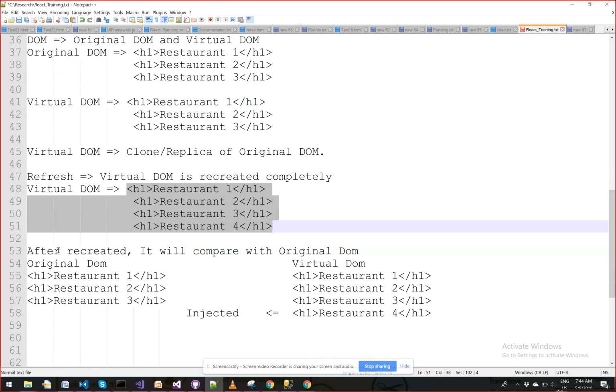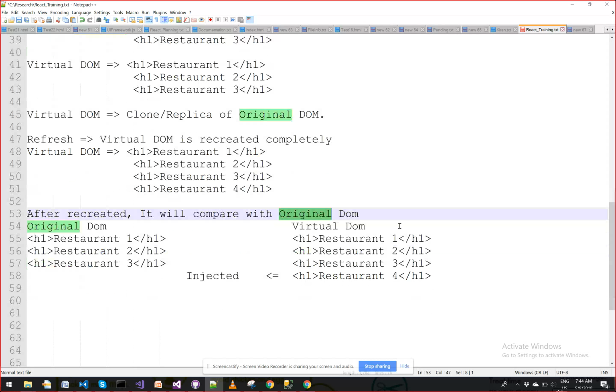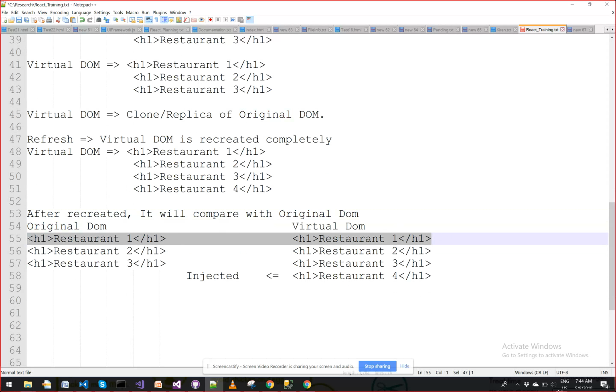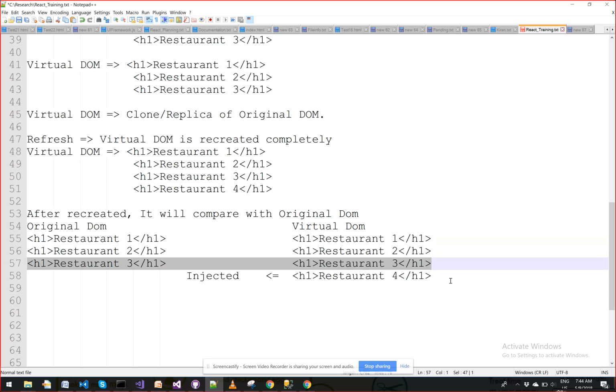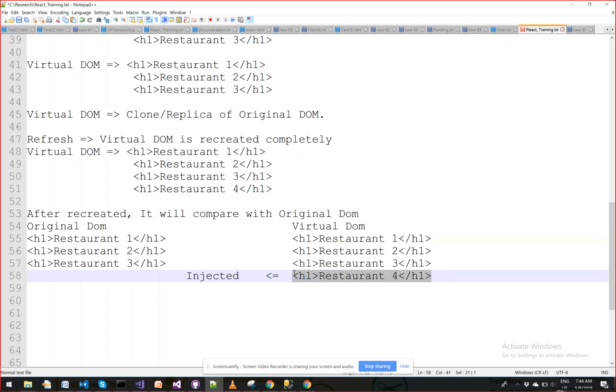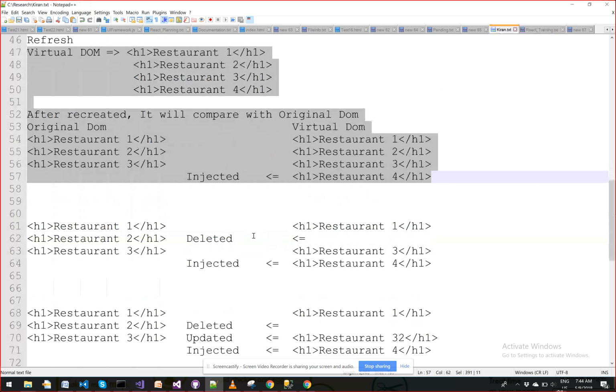After the virtual DOM is recreated, it will compare with the real DOM. It compares node by node: this row, no change. This row, no change. Here, no change. It finds something new in the virtual DOM, so that will be injected into the real DOM. If it finds a new node in the virtual DOM, it will be injected into the real DOM. I will give a few more use cases.